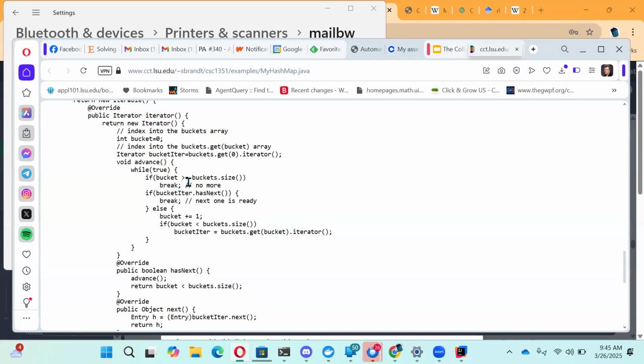Okay, so what we want to do is make an iterator on our hash map that goes through the entries for the hash map. And the entries are key value pairs, right? Entries are key value pairs.